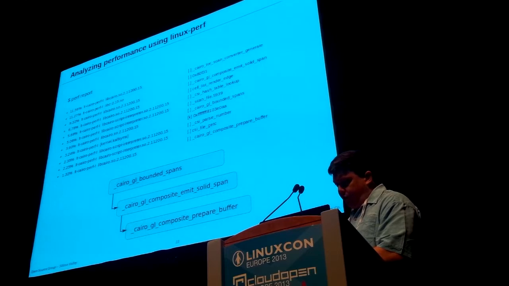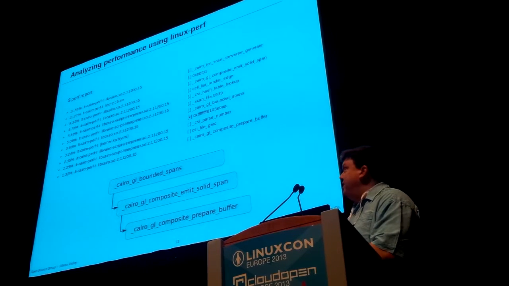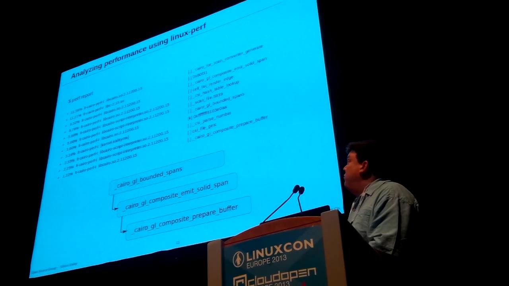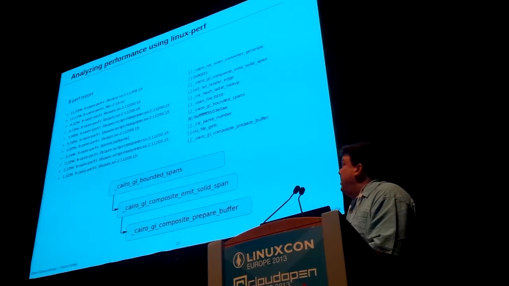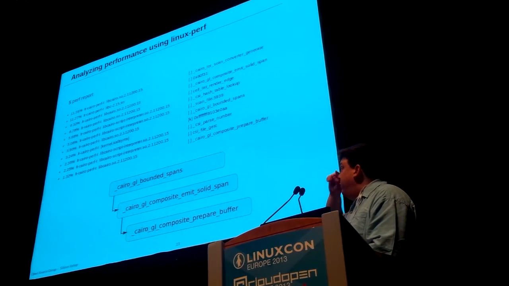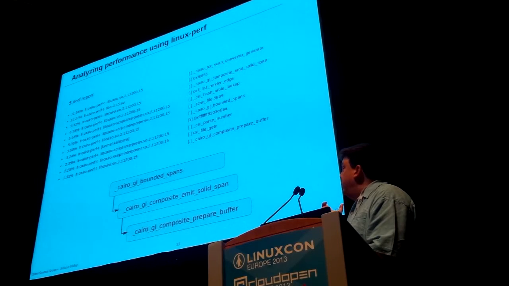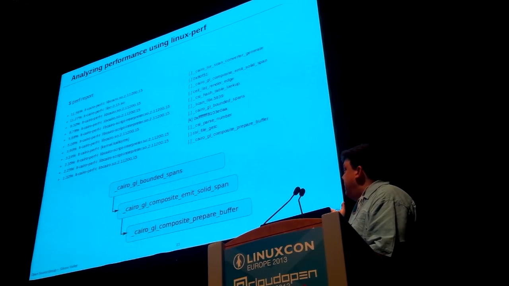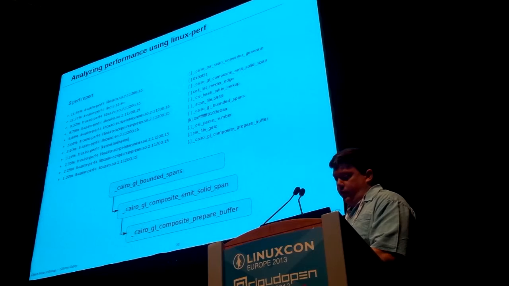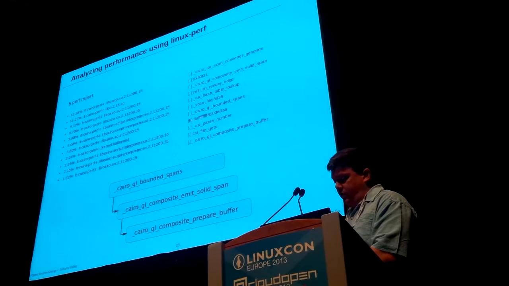But looking a bit further, I found 3 calls. And you can see here, some of the calls are in the script interpreter, which is part of the test framework. So you ignore those. And there's some that are in the kernel or libc, and so not much we can do about those. So the 3 remaining calls are called in this order. cairo-gl bounded spans calls the GL composite emits solid span in a loop, and that calls this last call in a loop. And so looking through this last call, one thing I noticed was that it was flushing the VBO buffer quite a bit.